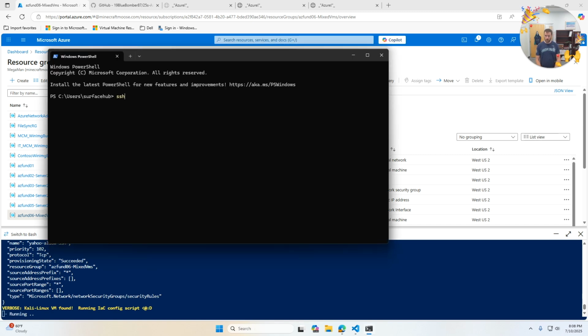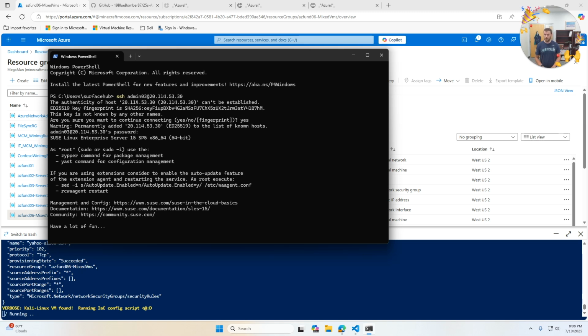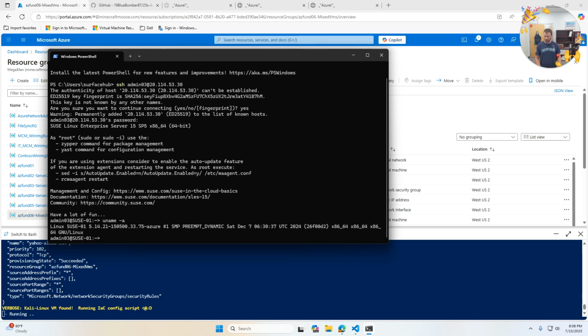And it's SSH, admin03 at the public IP address. The SSH connection has an open port, so we allow our fingerprint to go in, type in the password, and here we are on our Linux SUSE virtual machine. Here you can see it is Linux SUSE version 5.14.21.